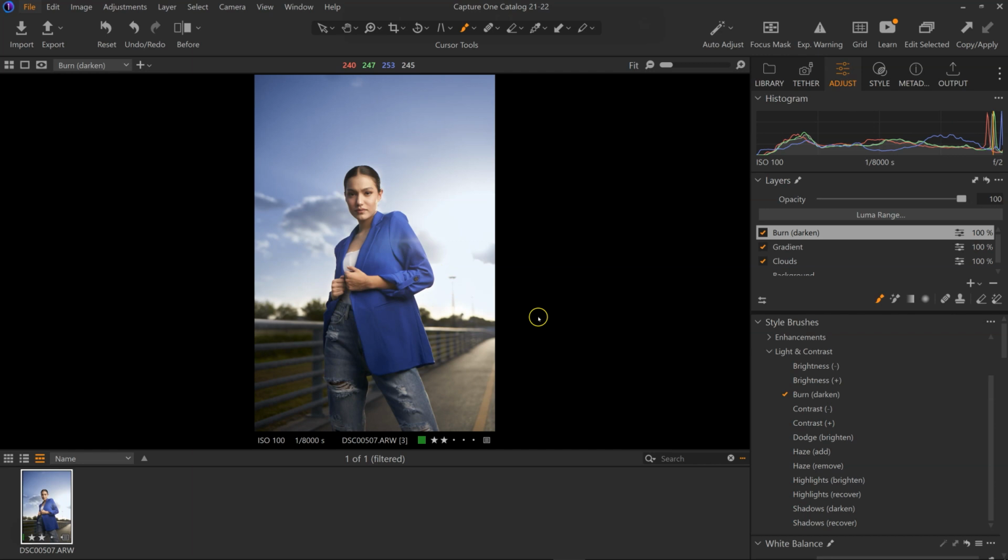So let's take a look at the overall before and after of this entire image. This is the before and then the after. And let's actually take a look at the split view before we get into the next image. So before and then the after.